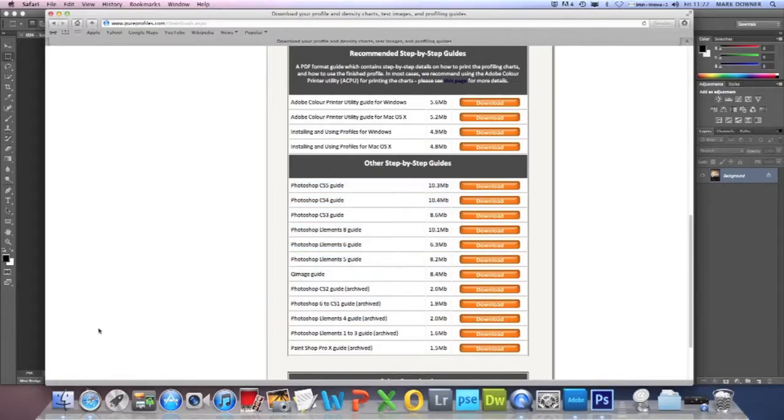But these things don't tend to change that much. The actual setting up of a profile hasn't really changed that much in Photoshop since they first started using color management, which I think was back in Photoshop 6, or it may have been 5.5 actually.